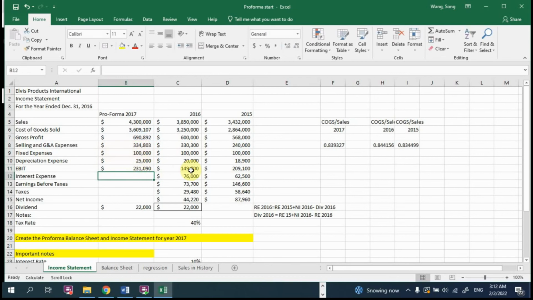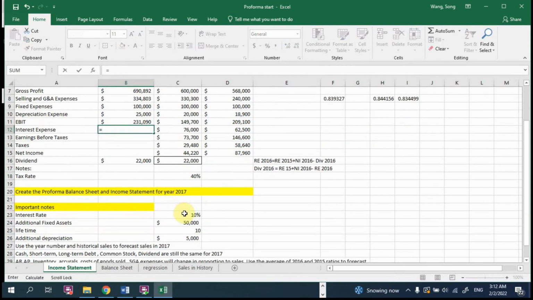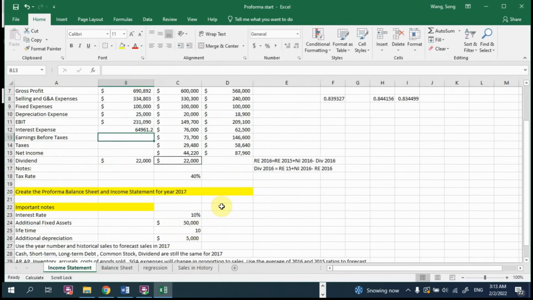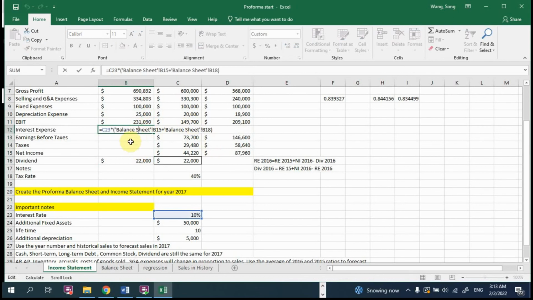Okay, and for interest expense, the interest is 10% of your overall debt. So that is the 10% times your principal. And your principal basically is short-term notes payable plus long-term debt. So for simplicity, they both incur the same interest. Okay, look at the formula bar here. It's the interest rate times the balance sheet short-term notes payable number here, and long-term debt, the number here. Hit enter. Okay, format painter, so on. Okay, so that's the formula.